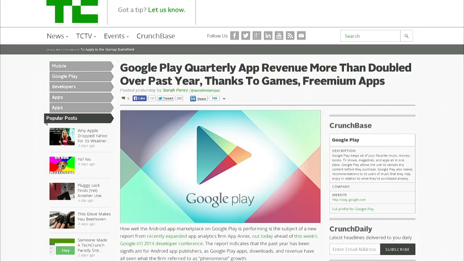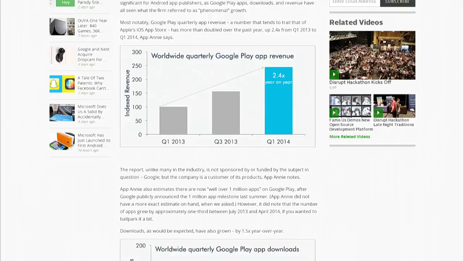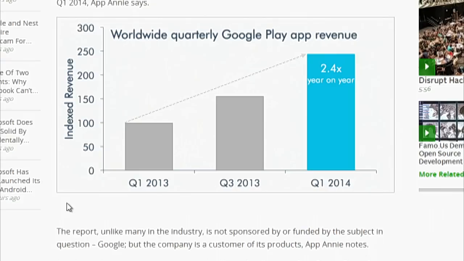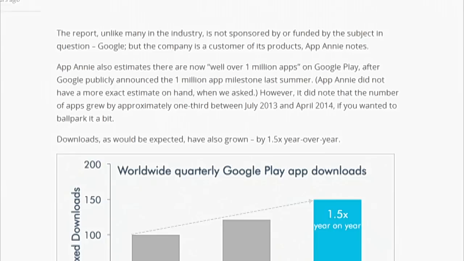In Q1 2014, games represented almost 90% of Play app revenue. That's crazy. A lot. It is 90%. Wow. Freemium or free-to-play had a huge impact, accounting for nearly 98% of total Play Store revenue in May 2014. And there are now more apps available in the Play Store, 1.5 million, than Apple's App Store, 1.2 million.